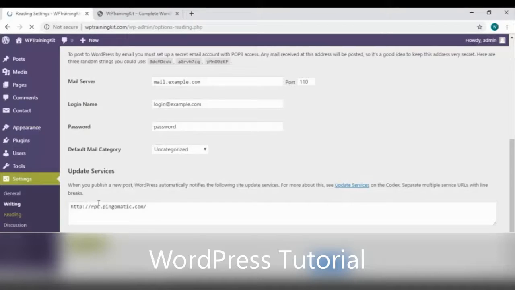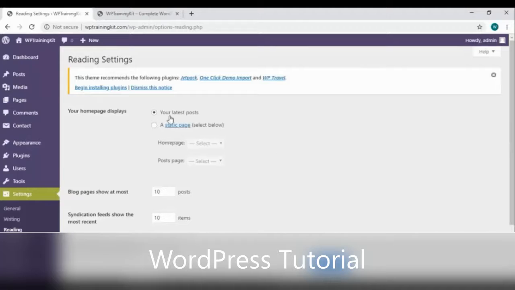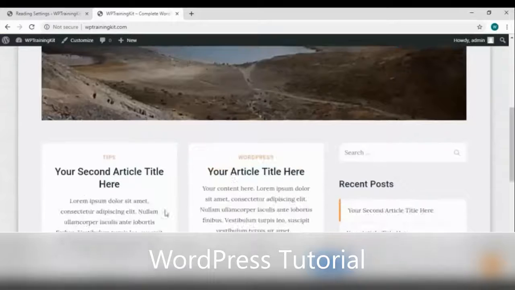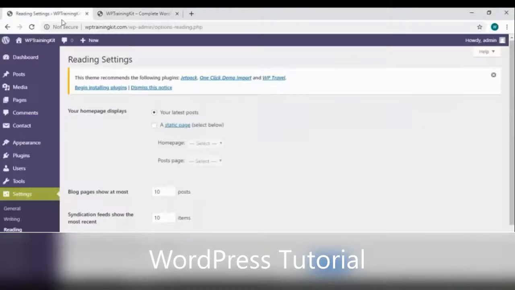Let's move to Reading in Settings. Here you can set what to display on your homepage. Like on our site, we have displayed posts on our homepage. If you change it to Static Page, and then you need to select what pages you want to display from here.